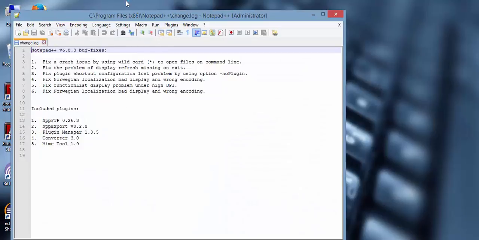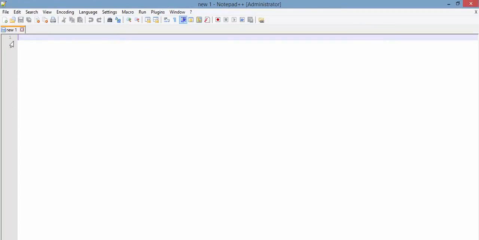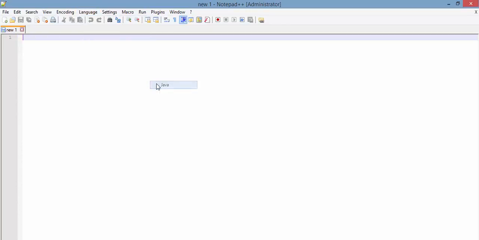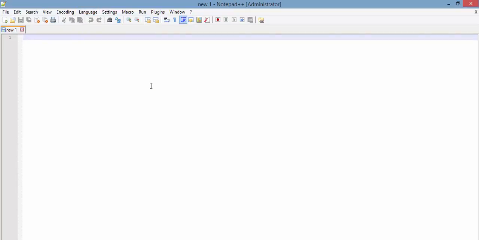You are going to do your coding in this. This is some changelog or something, just close it. There's a new file. This is your new file. First you're going to go to language. Go to language here and go down to Java. That's the most basic advantage of Notepad++: you can select what language you want to code in. You just have to select that language, and then you save the file. Press Ctrl Alt and S together.